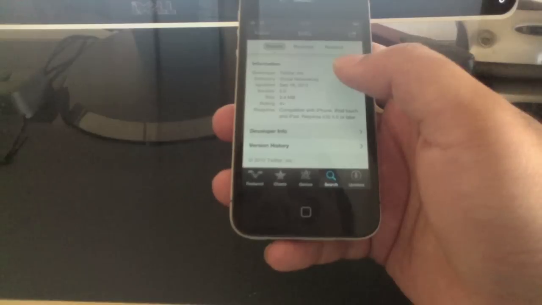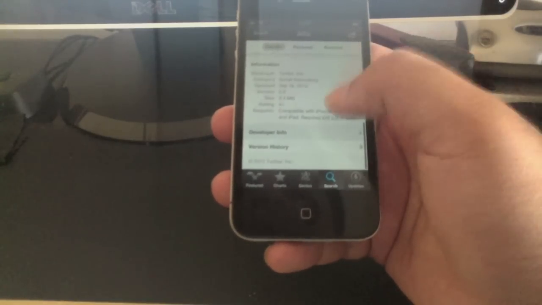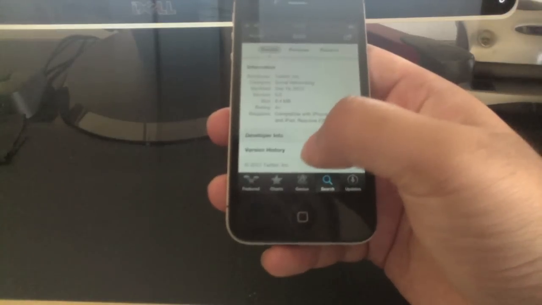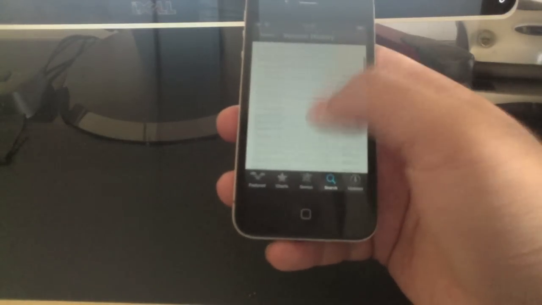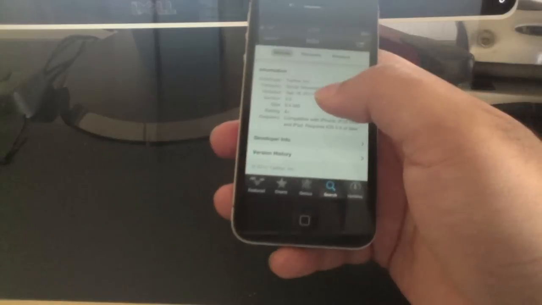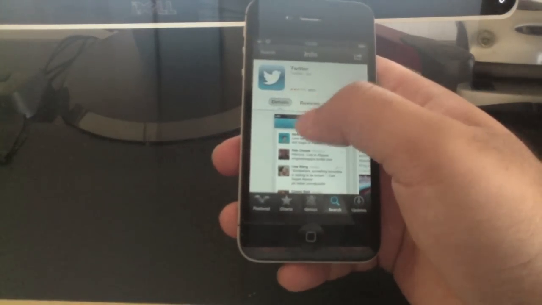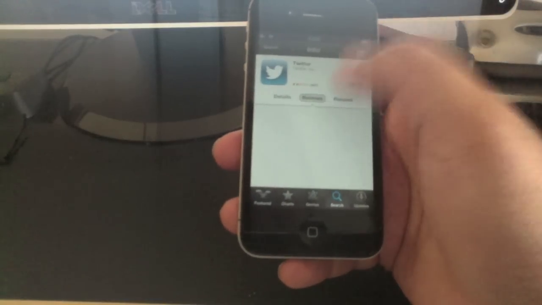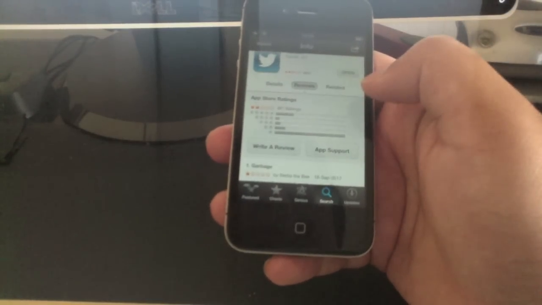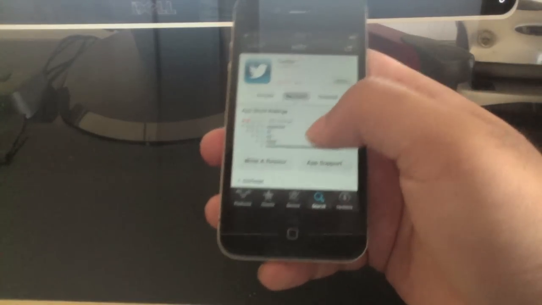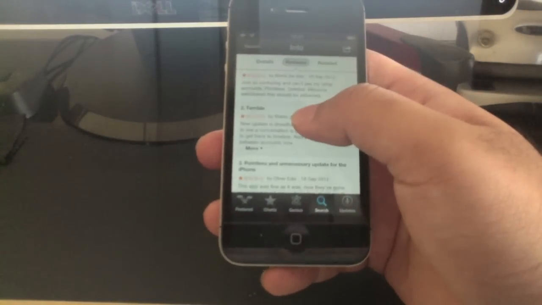Most of it seems relatively similar because the information of everything is relatively the same. They haven't really changed much. The version history, every time there's an update, is given a version number, so you know exactly which one's the latest version. Reviews, on the other hand, are at the top now, and as you can see, Twitter has really bad reviews. No wonder. But anyway, that's not the point.